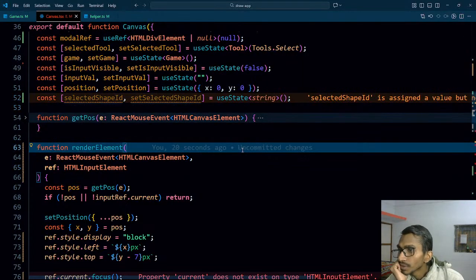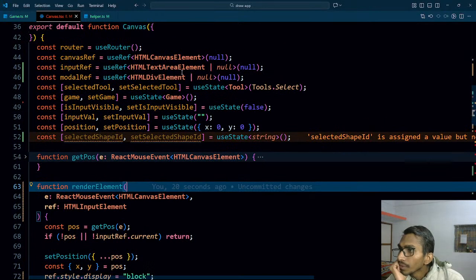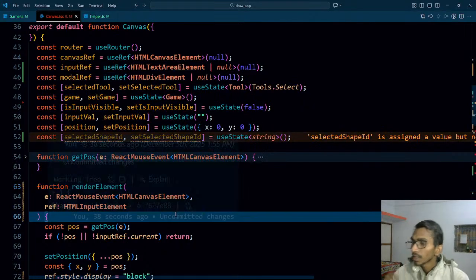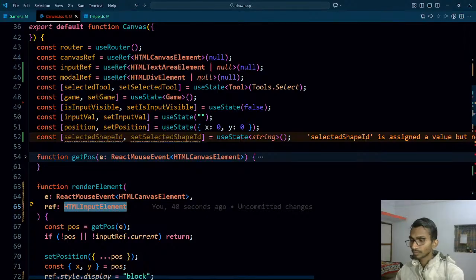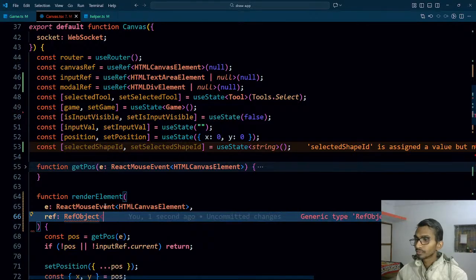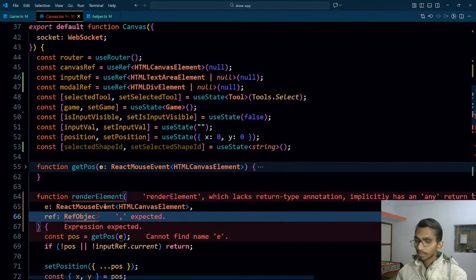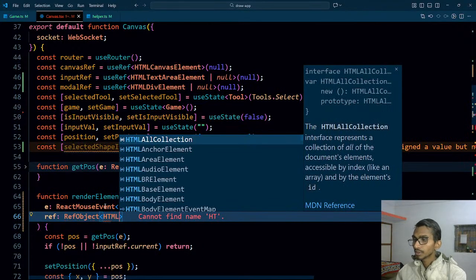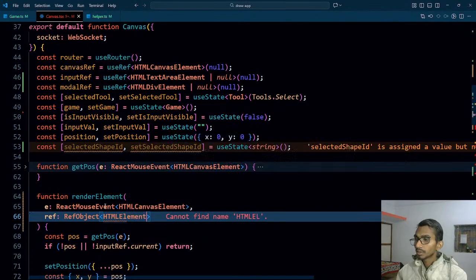Type of reference. Ref. Use ref input value HTML div element. Ref object HTML. Can I make it like this? Ref object. Just this. Will it be okay? It needs T. I will be giving it HTML element.